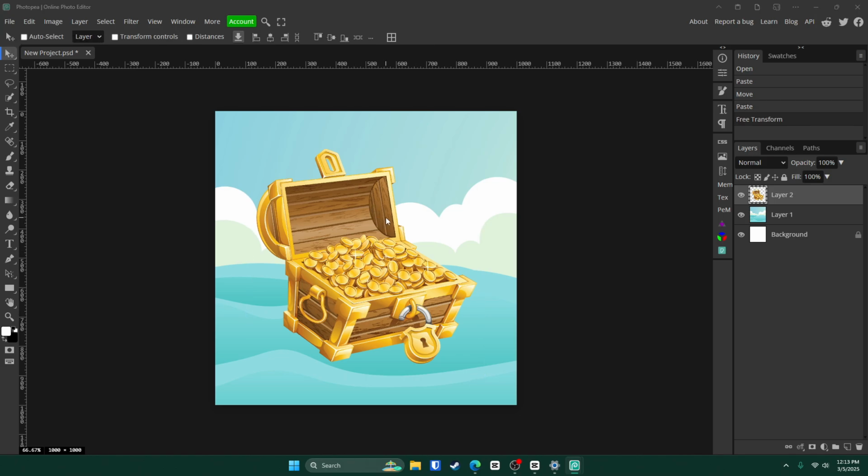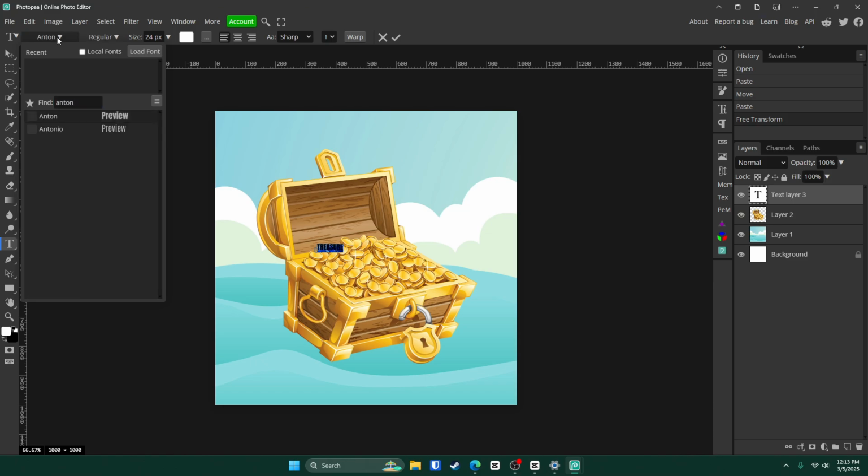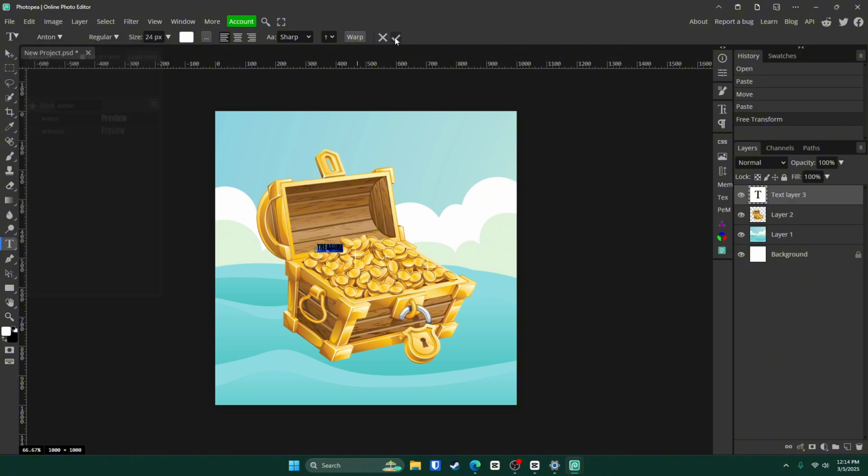So now we're ready for the text. So get your text tool on the left side of your screen, click anywhere on your canvas and type in your text. I'm gonna go with treasure. Now hit Control A, go up here and change the font to whatever you want. I'm going to go with Anton. If you wanna know some fonts that I like, go down in the description. I'll leave a link to a video about my top fonts. So once you find the one you want, click on it and click the check mark.